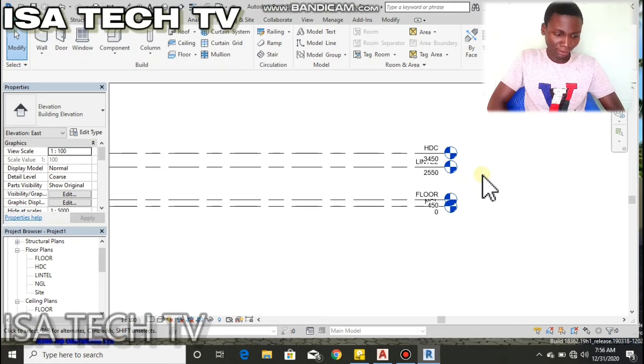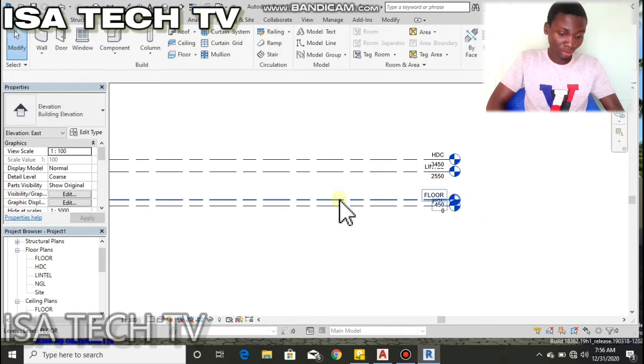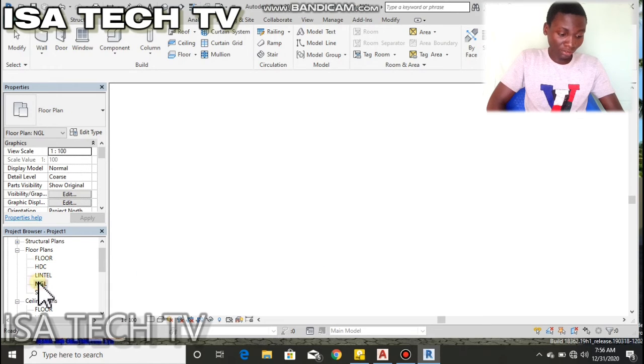The next thing is to go under your NGL and floor plans. Under floor plans, go to your NGL in order to start drawing your walls and so on. So let's go to our own floor plan. You see, this is our floor plan. You see, then go to your NGL. This is the first place for you in order to start drawing your wall.